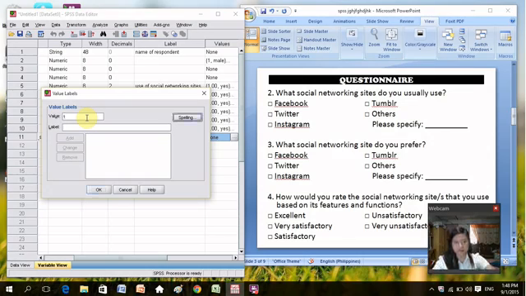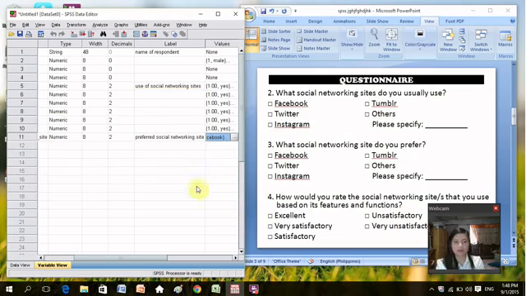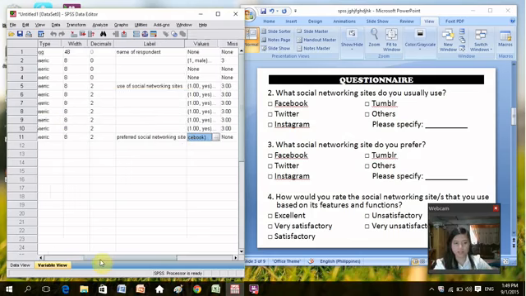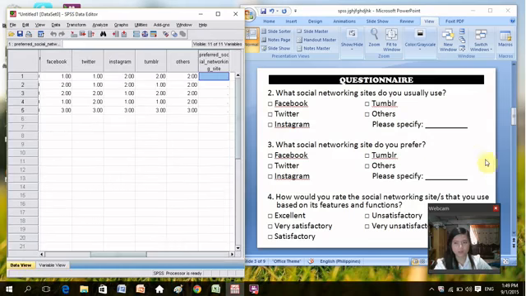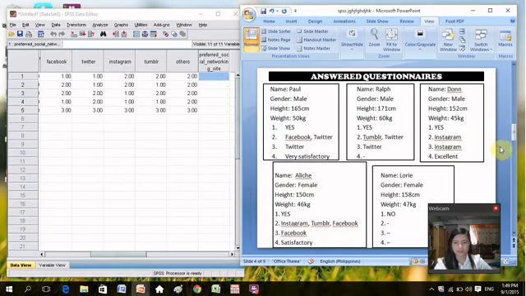So 1 for Facebook, 2 for Twitter, 3 for Instagram, then 4 for Tumblr, and then 5 for others. Click add, then okay. So let us now input their answers in our data view.